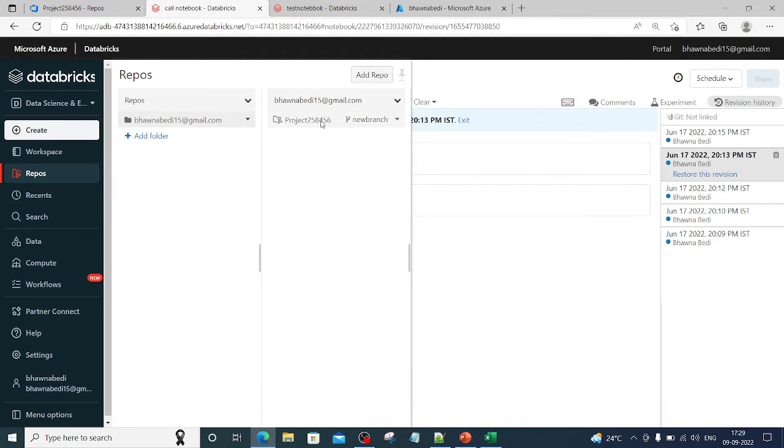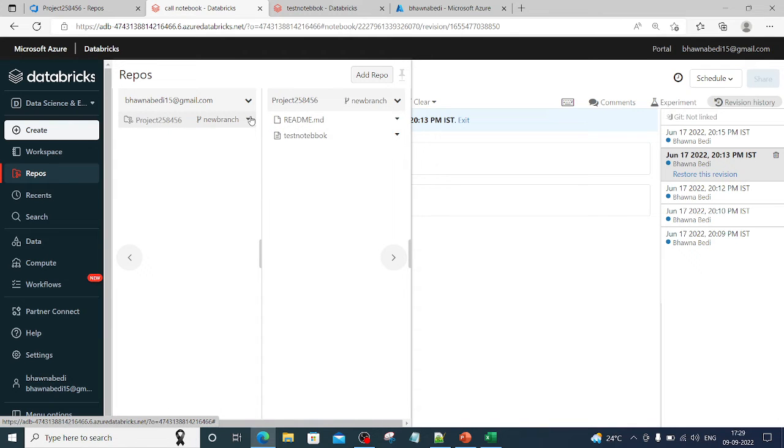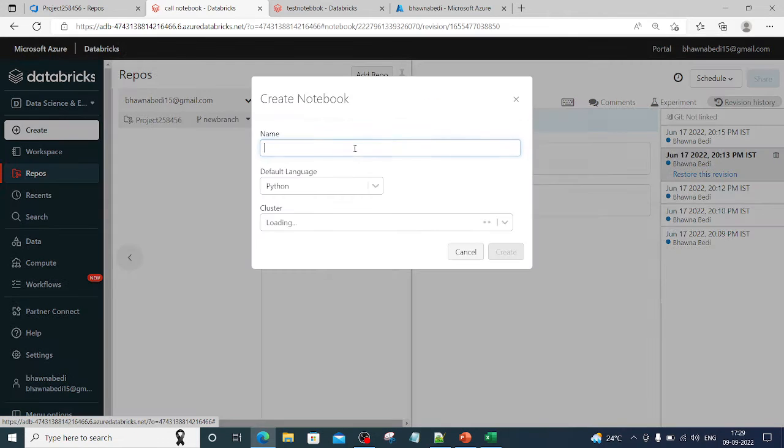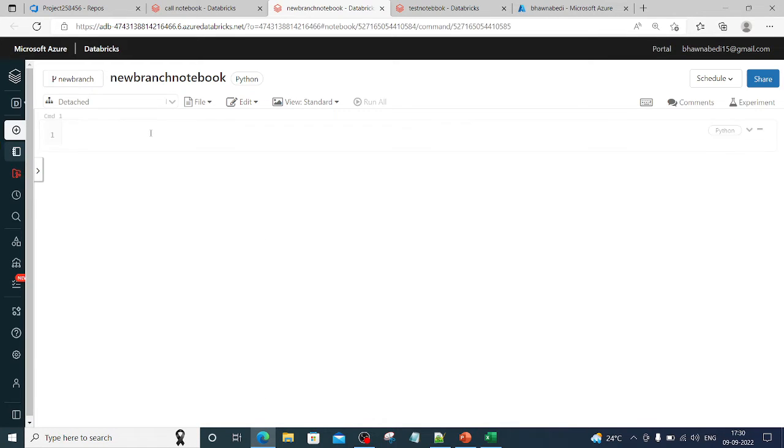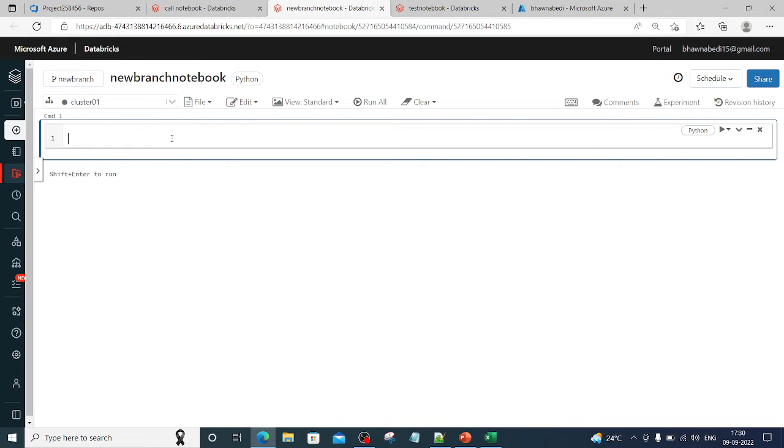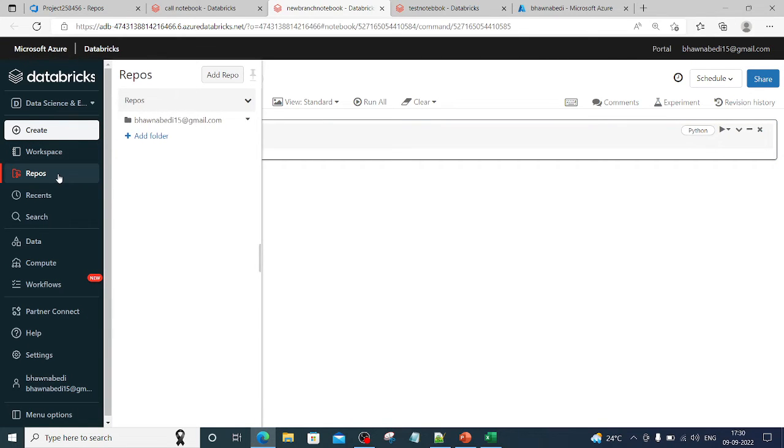Now let me add another file for my new branch. Let me say create notebook, let's say new branch notebook, and simply create it. In this, let me add a print statement. Let me say new branch changes. So for example, this is the new branch changes.